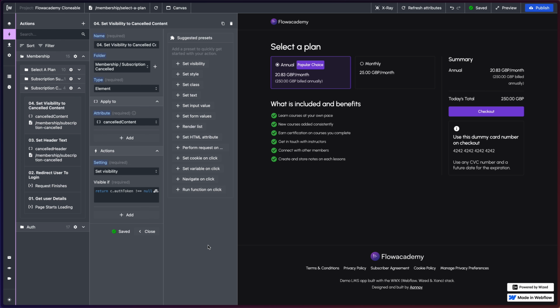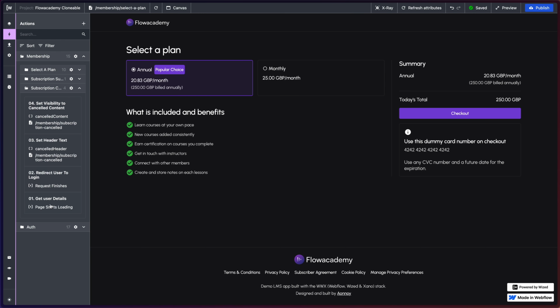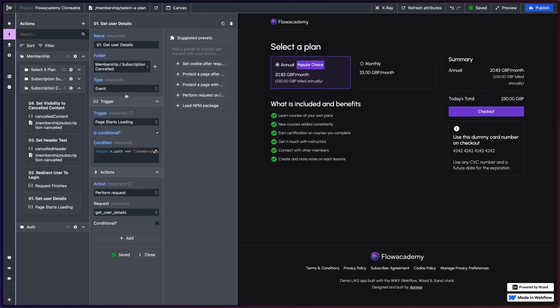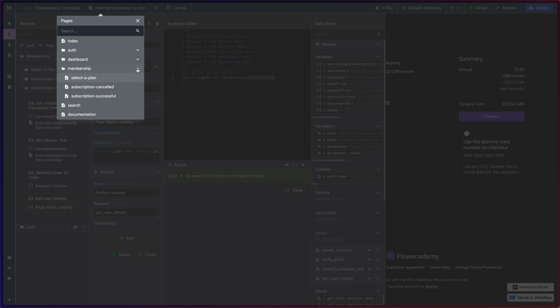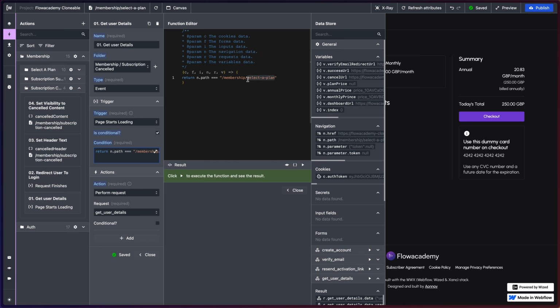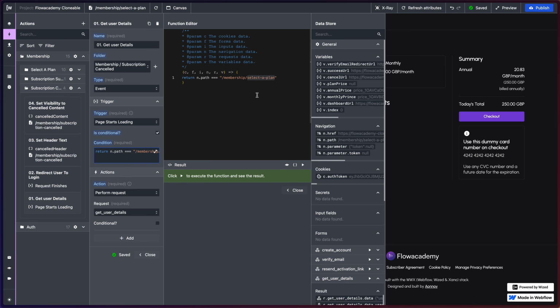So I think I managed to resolve the issue. The reason why this wasn't working is because I forgot to make sure that the get user detail request that we made previously was executing. So we forgot to add this action to our canceled page. So now I've created this action. I just need to make sure that I have this right. Subscription canceled, membership subscription canceled. All right, so let's put that in subscription.